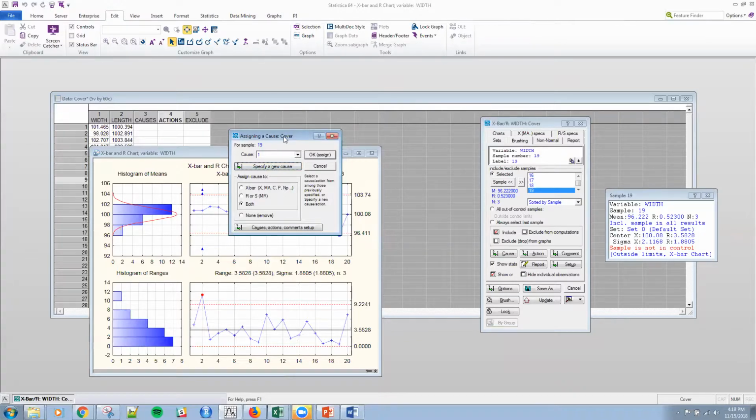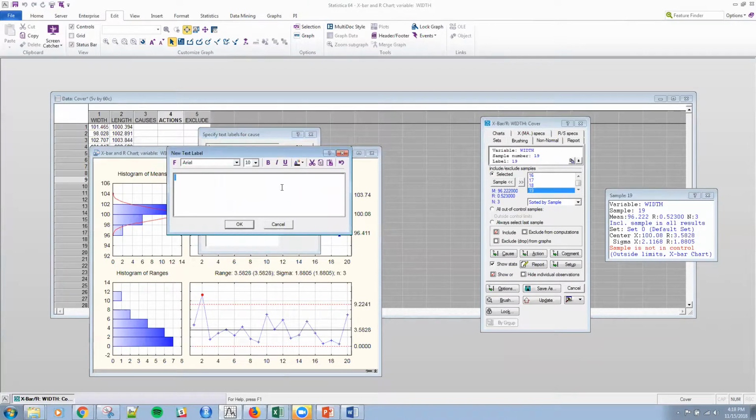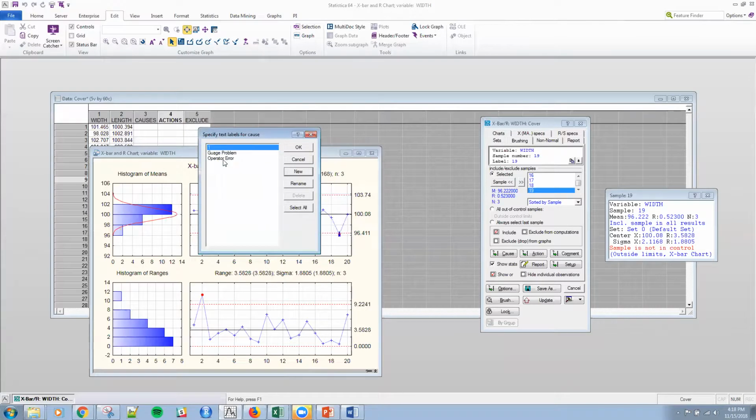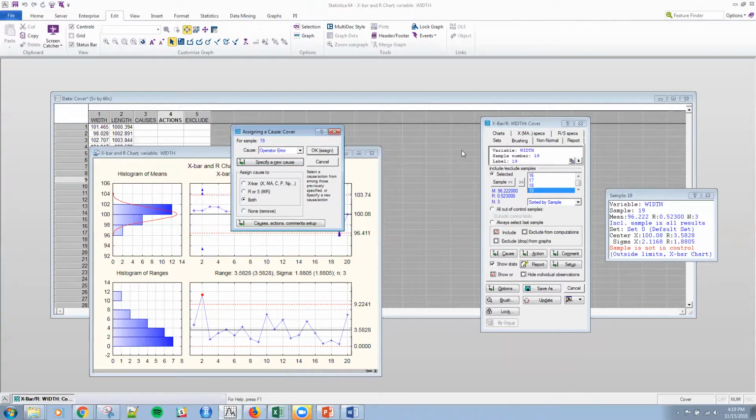So for 19, let me assign another potential cause. This is going to be operator error. I'll click OK. So to assign these to the individual points, I've got 19 clicked on right now, and so 19 is going to be the operator error. I'm going to assign it to the X bar R chart.